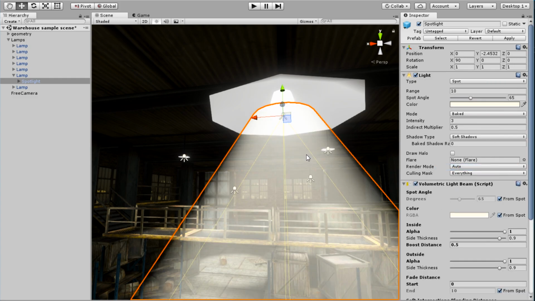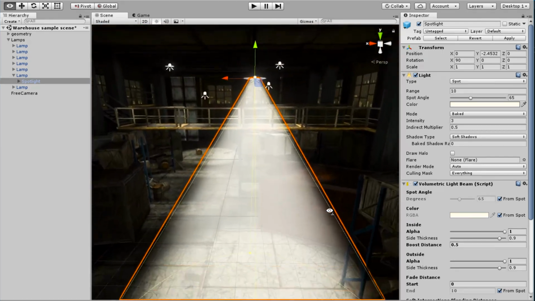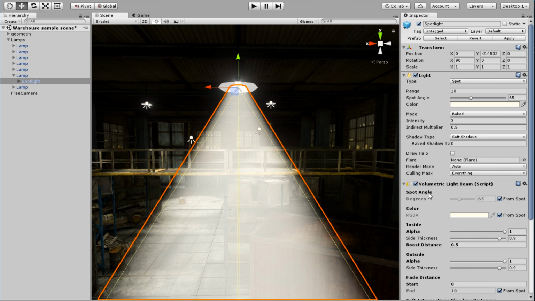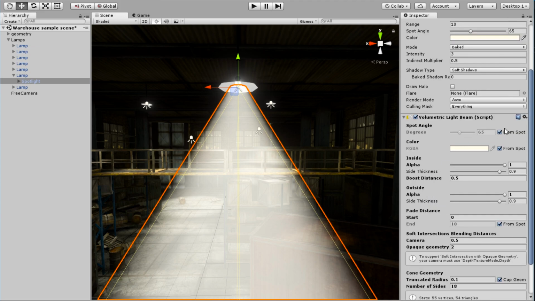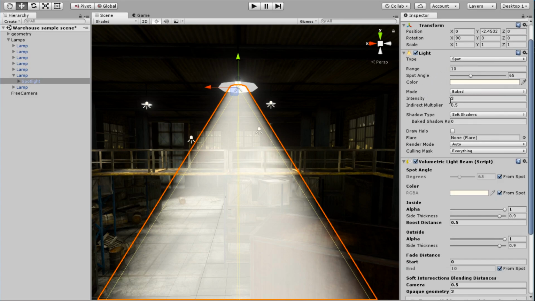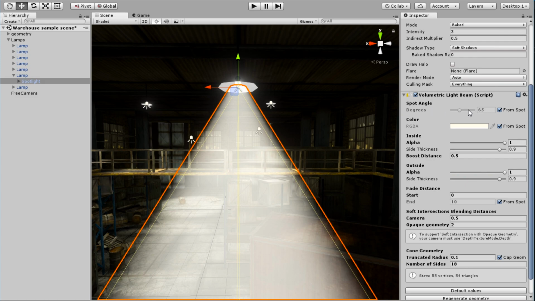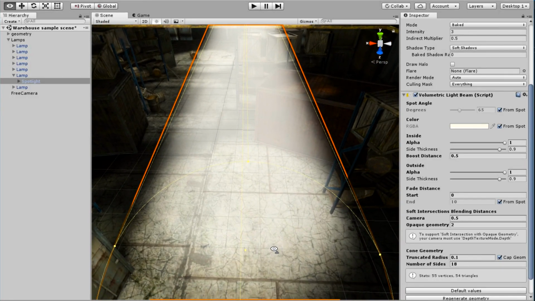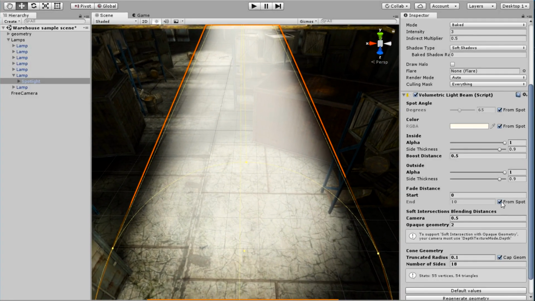The light beam is instantly visible in the scene view. Since the new component is attached to a spotlight, some properties are automatically bound from the light itself, like the spot angle or its color. Here, we find that the beam is too long. You can change that by tweaking the fading distances.